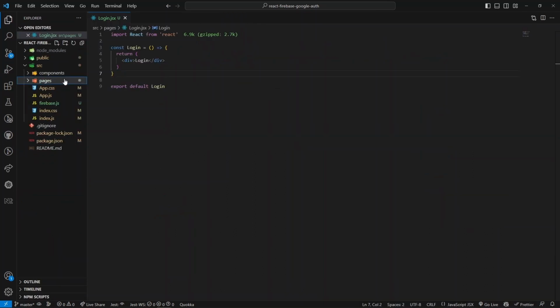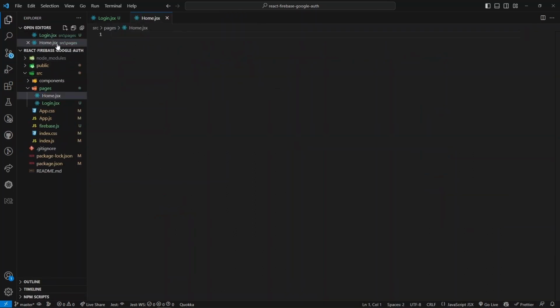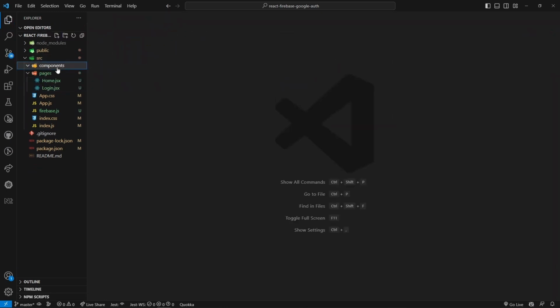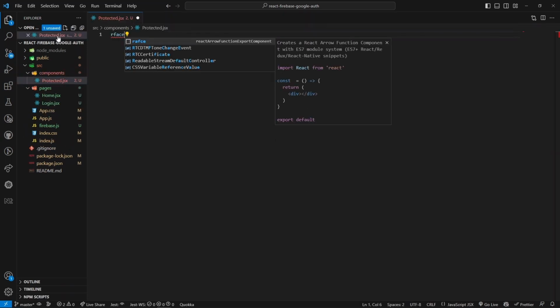Okay, let's create one more page for our home page. Again, rafce, React Arrow Function Component Export. And inside components, I would like to create one for a protected component. This will help us to protect our pages.